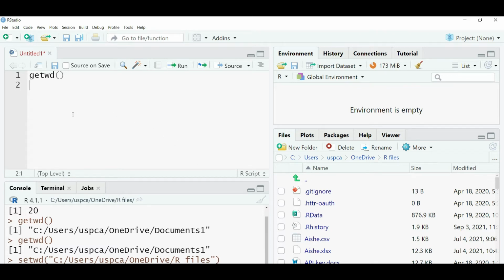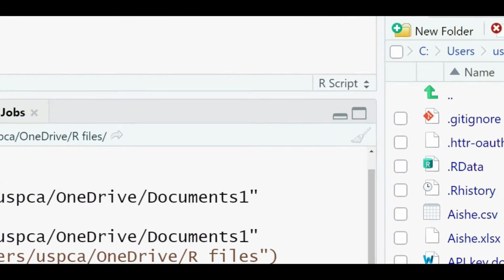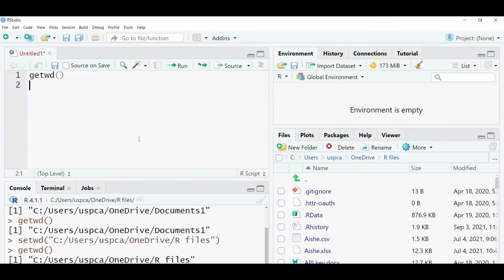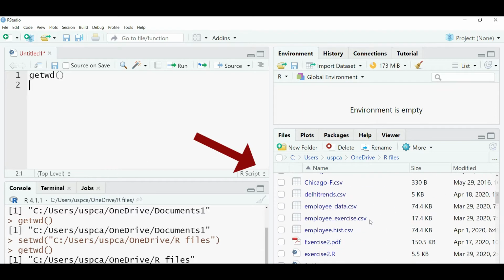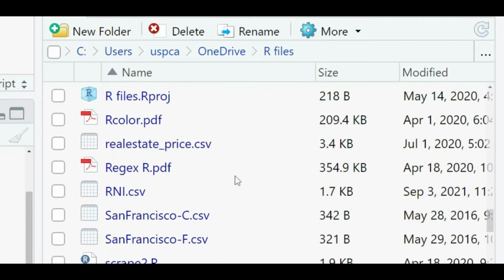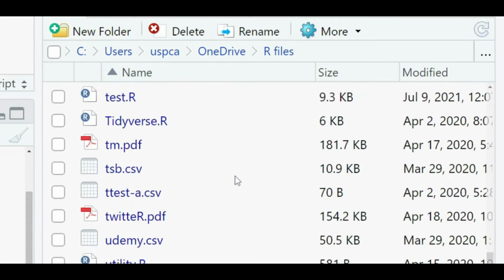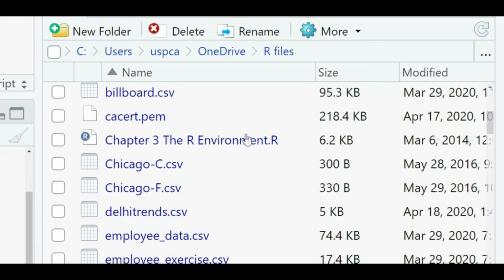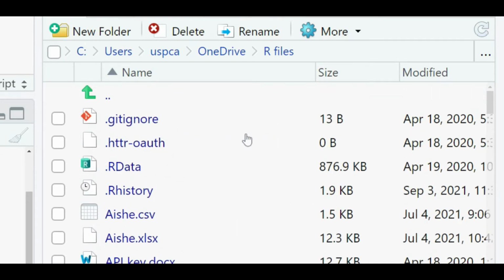If I run getwd now, I'll see that the working directory has changed. And I can see all the files in that folder, R files, is now visible here. All my R files are here, and I can see them on the interface itself. And we'll see that it's a very useful tool.